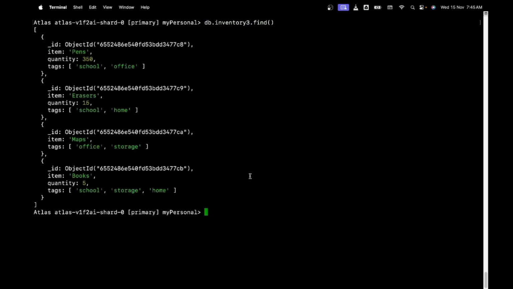Okay, so this is how my inventory3 collection looks. If you notice, this time my collection contains a field called tags, and it has arrays. So $in operators are used as comparison operators when there are fields that contain arrays. So let's write a simple query and see how it works.